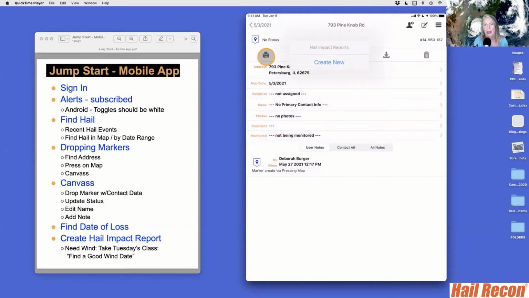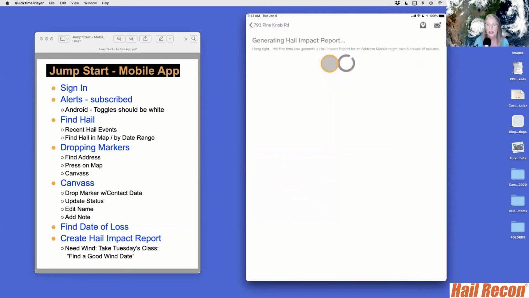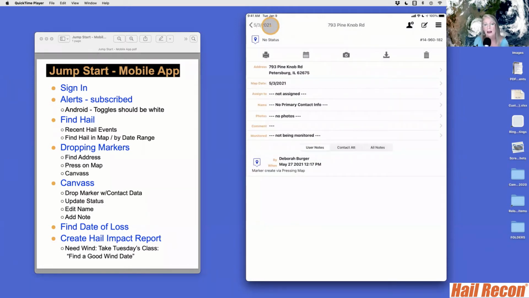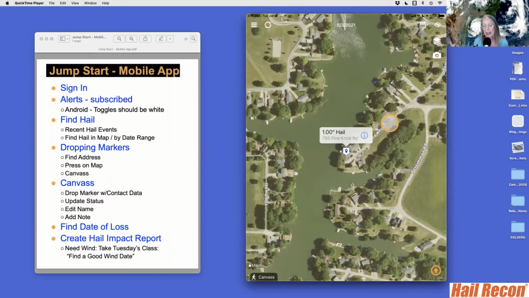So an impact report is used for two reasons. One, you can use it as a marketing tool. So in this area where we've dropped this marker, we have several houses that were impacted with the same hail size. So it's a cool idea to create at least one of these impact reports and then use that, like save it and send it to yourself, so that you have something to show them when you knock on the door. Okay, some people print it, they have it physically in their hands before they go to the neighborhood.